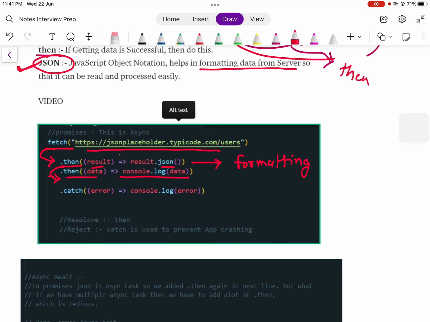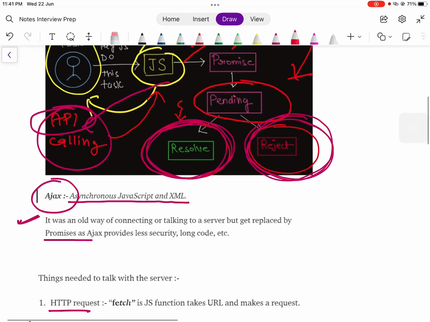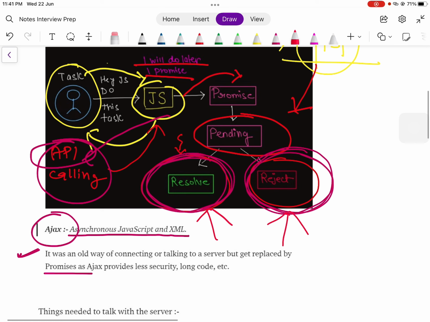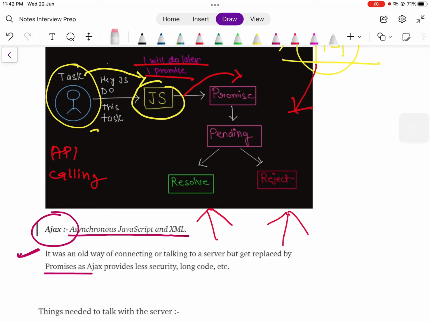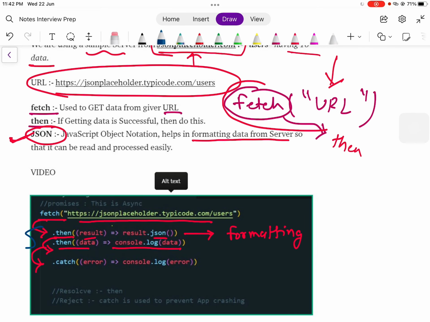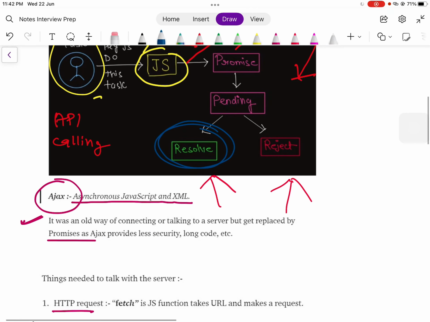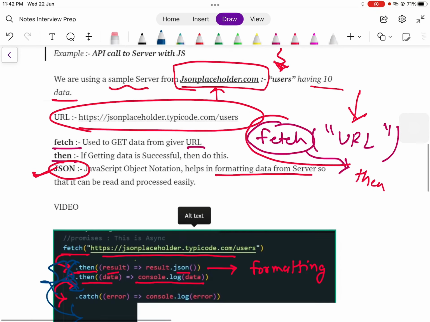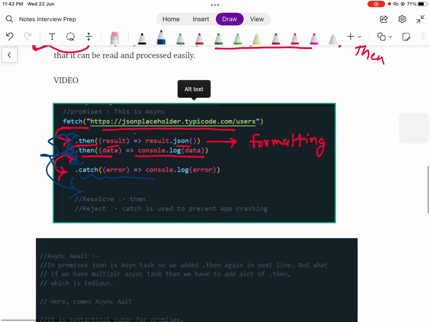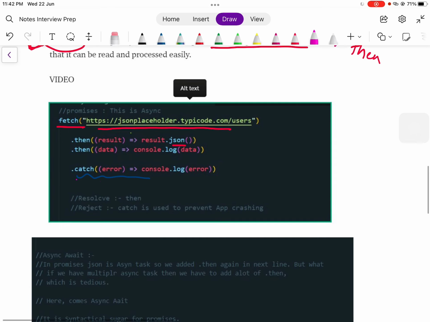Okay, and then if there is a reject, so here we have two concepts, the resolve concept and the reject concept. If the resolve is done successfully, then these then commands will be run. What if we have a rejection? For handling the rejected option, we use something known as catch. We use catch here to catch the error and display the error.